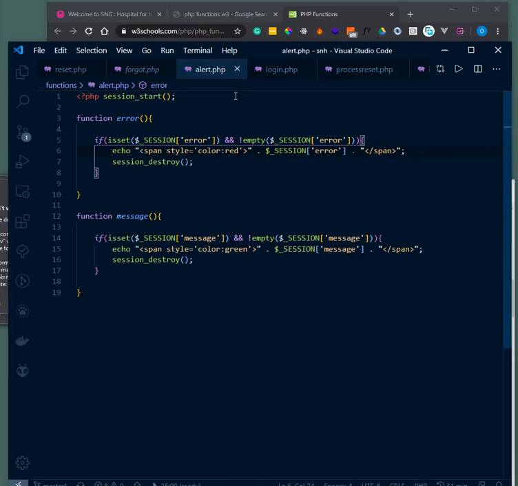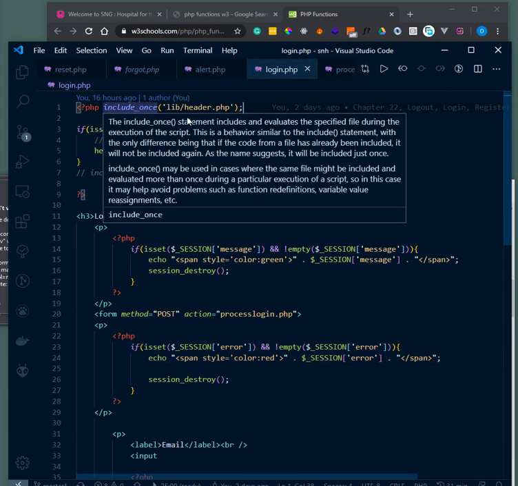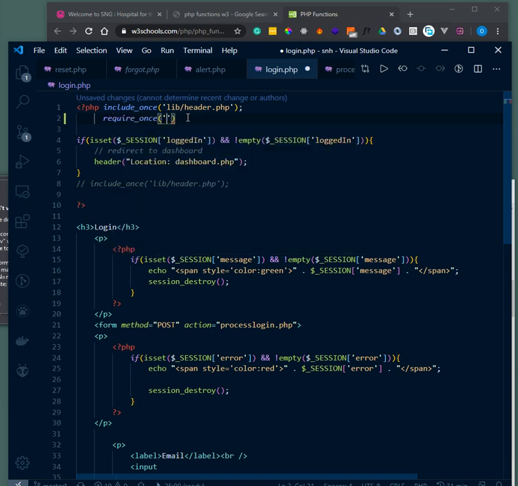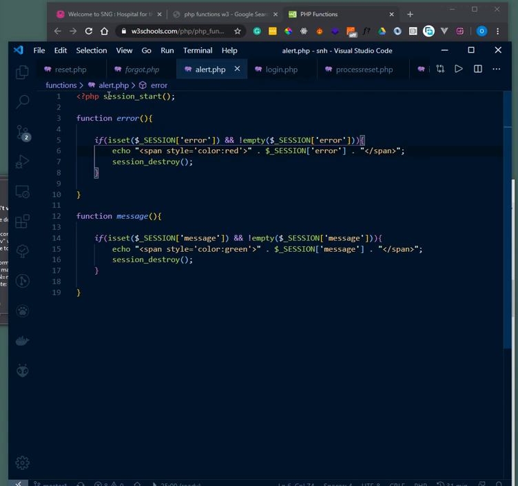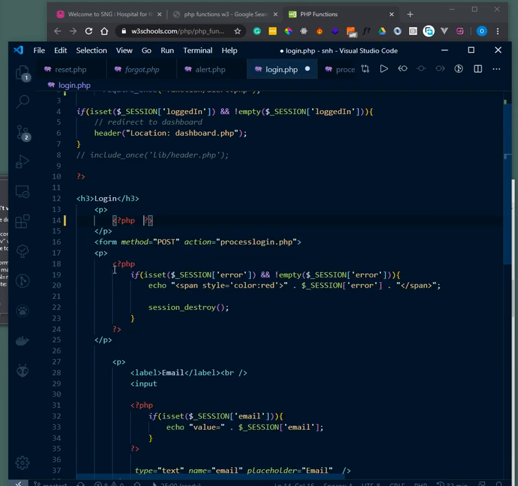Okay, now I can go back to my login page and include that function that I just created. Well, I should use require because my code should break if this does not work. So alert.php. Remember, this has to always be at the top because it has my session start. In which case, I might not even need this, but I'll leave it there for now. So now I can come here and clean this up and say this is message. Is that message or error? Okay, it's message.